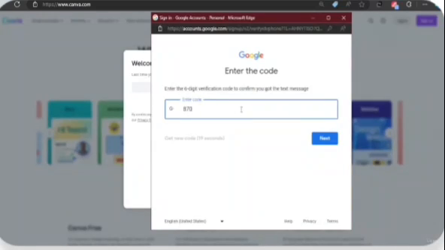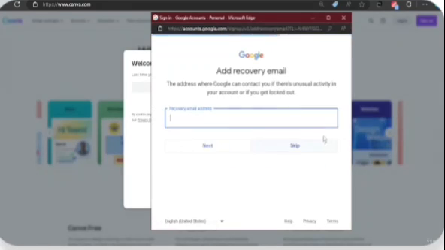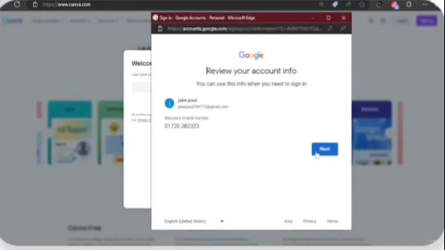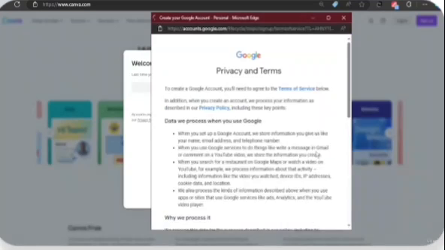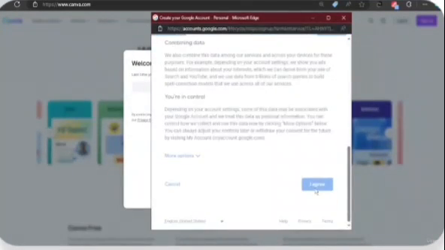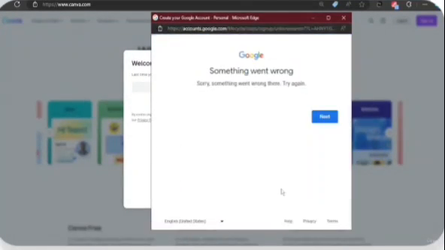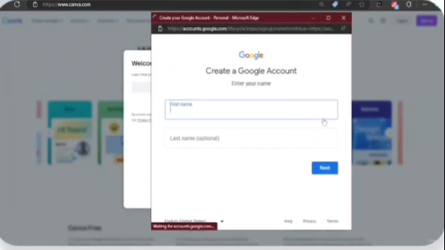Let's say 0 for UK. Next. And then I'm going to skip this part. Next. I'm going to agree to everything, which I have in Google. You can see, I'm going to press next again.